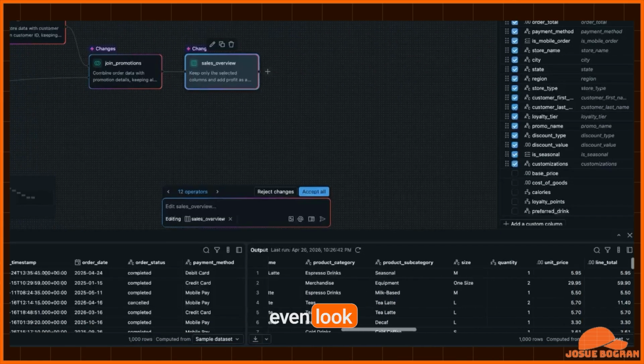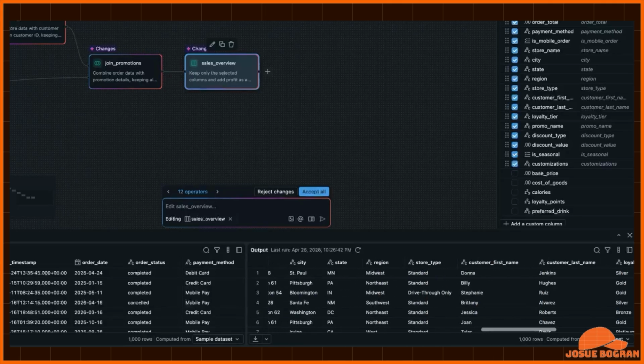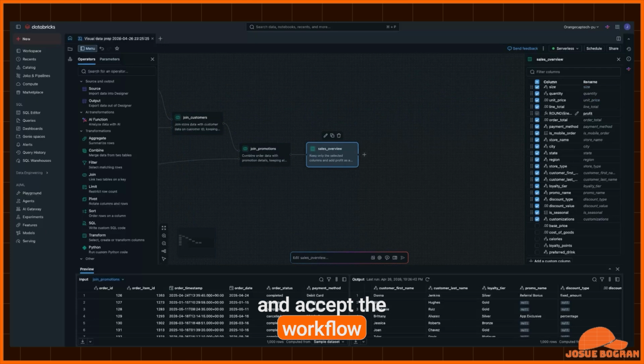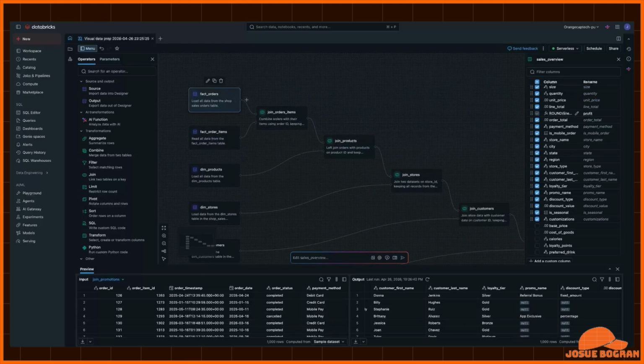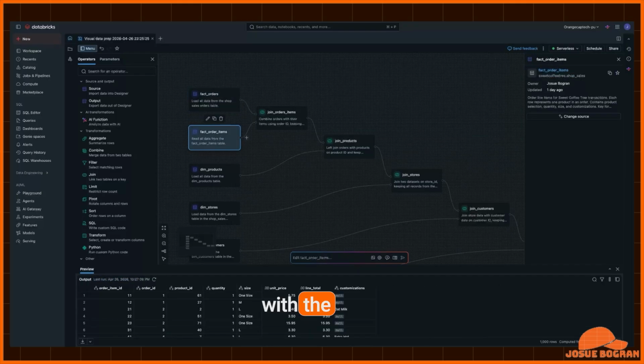And now I can even look at some of the sample data from this workflow. I'll go ahead and accept the workflow. I can inspect the logic without reading code. Here, my orders are joined together with the order details.